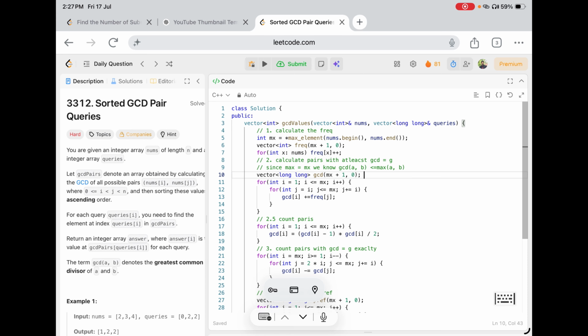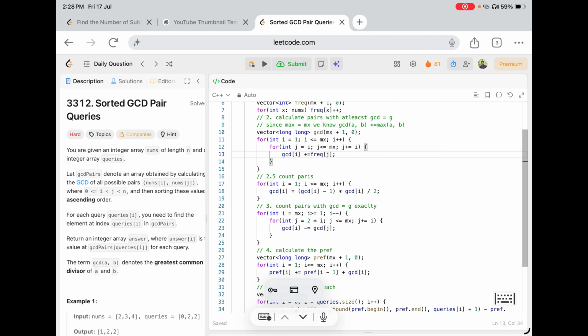The second step: calculate pairs with GCD at least G. So what do we do? For I up to max, we increase in steps of I, and we add it to the GCD, whatever the frequency. Then we prepare the count of pairs. For example, let's say there are five elements whose divisor is five. Then what is the count of pairs? 5 into 4 minus 1 by 2. So we'll calculate the count of pairs for GCD of I.